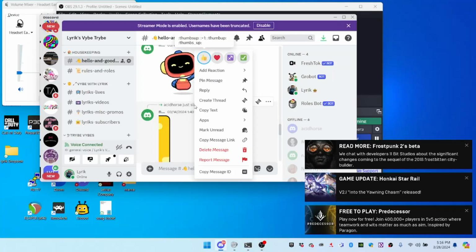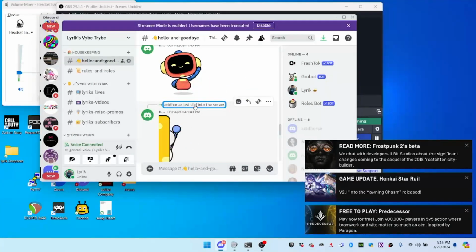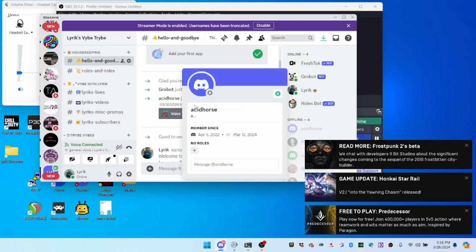And I can do like a thumbs up or a reaction. I'm an admin, so I have admin activities like pinning and things like that. I can reply to him, and if I want to message him, I just click on his name and it pops up the message window. So then I can create a direct message to him.